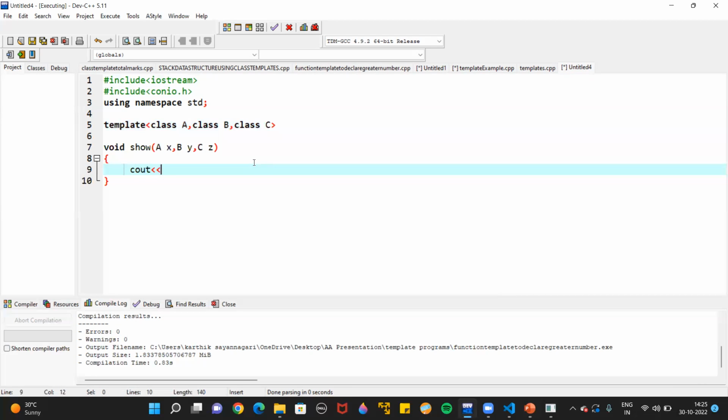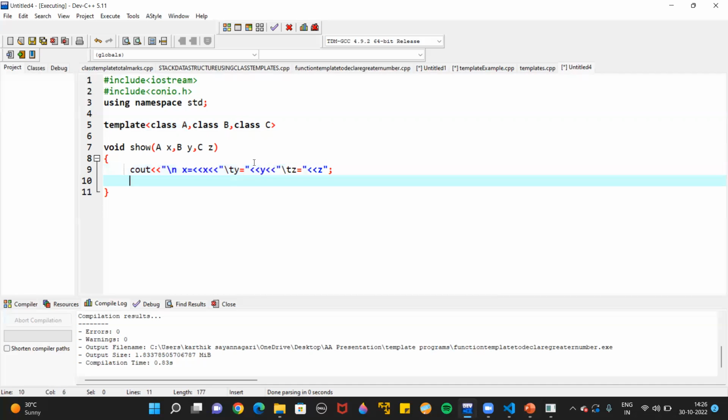Now cout \n x is equal to, that is x, and later \t, then y is equal to the value of y, \t, z is equal to, and the value of z. Completed. Now we'll declare the main function.